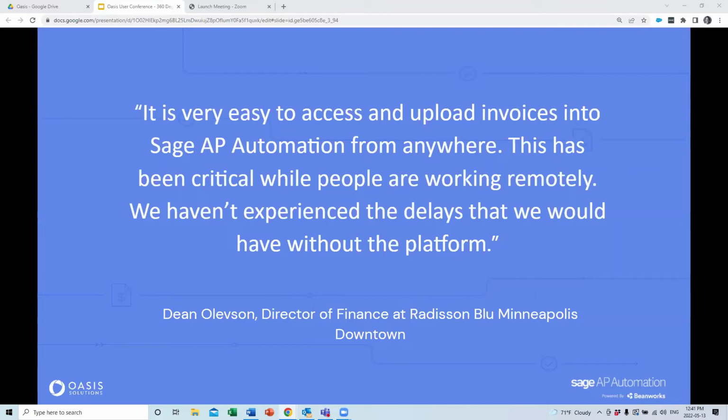And by the way, we have a full case study on the Radisson Hotel that explains in detail everything they did by implementing Sage AP automation and the benefits they saw. So I encourage you to look at that white paper that we have online, and you can get it through Oasis as well.